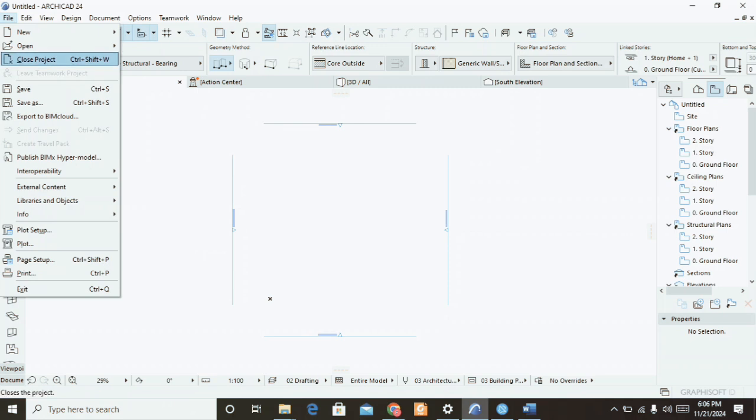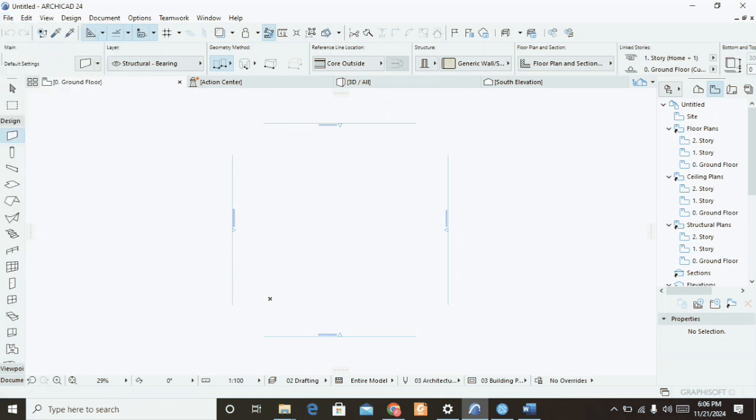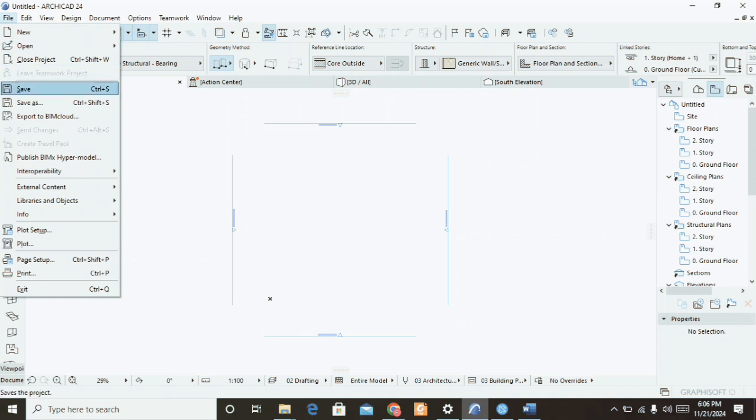Then if you want to close your project, you can close it here. You can save with Control S. Save As, you can save as another file. Maybe you can save as a DWG file, which is an AutoCAD file. You can save as another software file like Revit and so on.